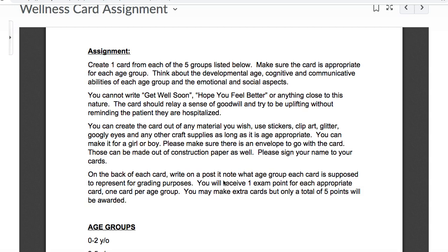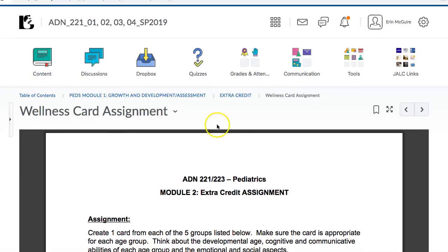If anything, it's very, very therapeutic sometimes just to do some craft projects. So this will count for the extra credit for exam 1, okay? Exams 2, 3, and 4 all have evolved case studies that you can utilize for extra credit, okay? But I just wanted to kind of show you this.